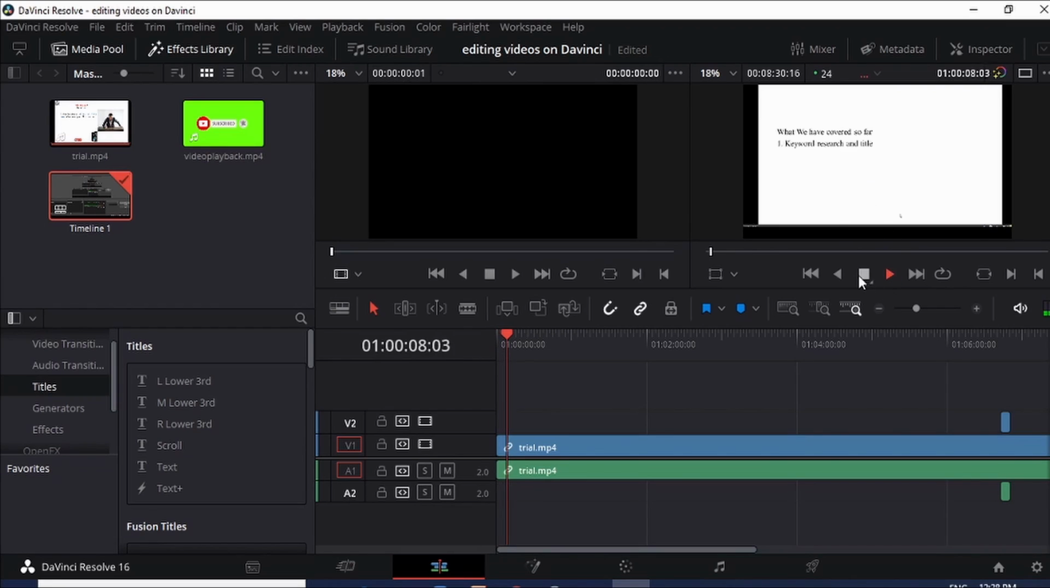So remember, as it is playing, it is showing you what is going on in this window here. You see these windows here?